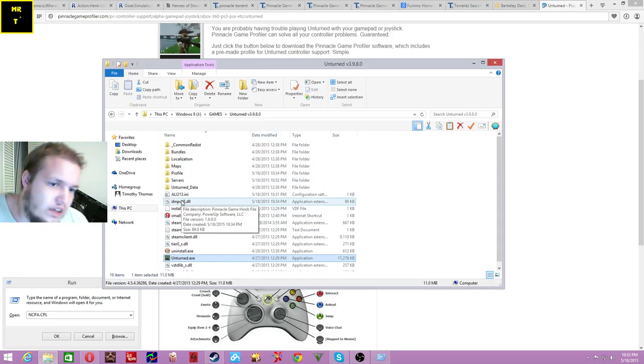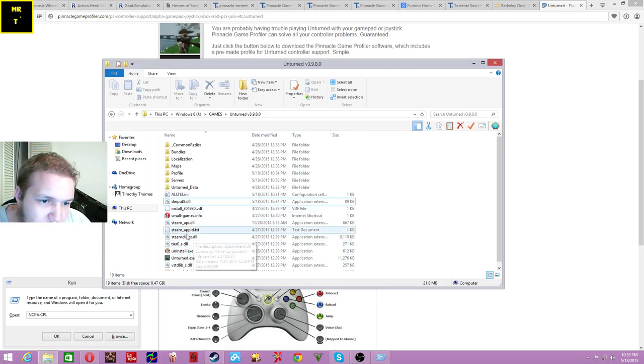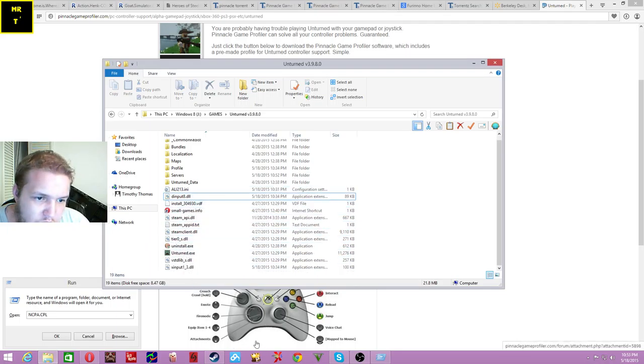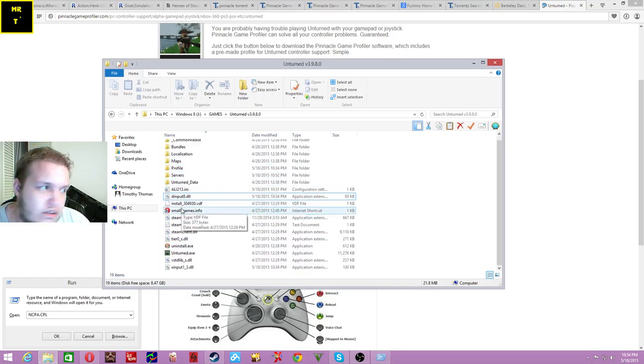Oh, and in case you guys are wondering what the hook file is, don't delete this dinput8 file, or the game will no longer work with the Pinnacle Game Profiler. And also, make sure not to allow it to connect to the internet, because you don't need the internet for the profile or for the game hook.